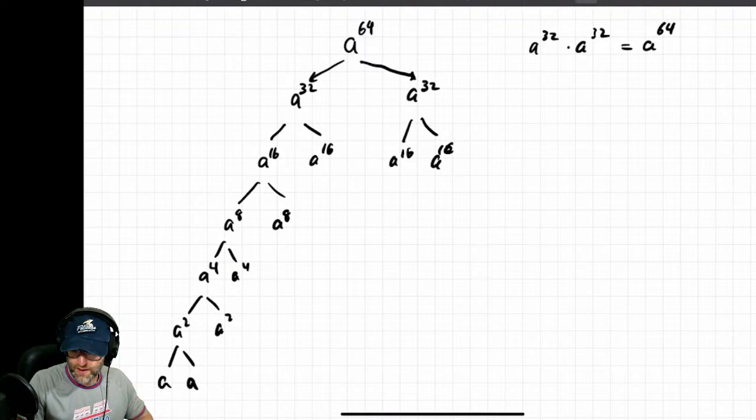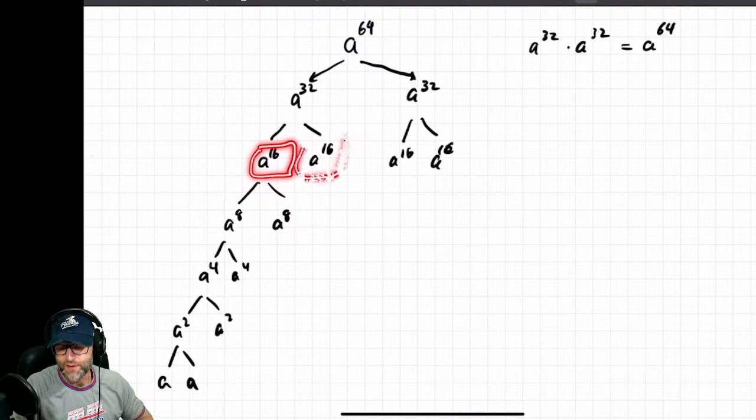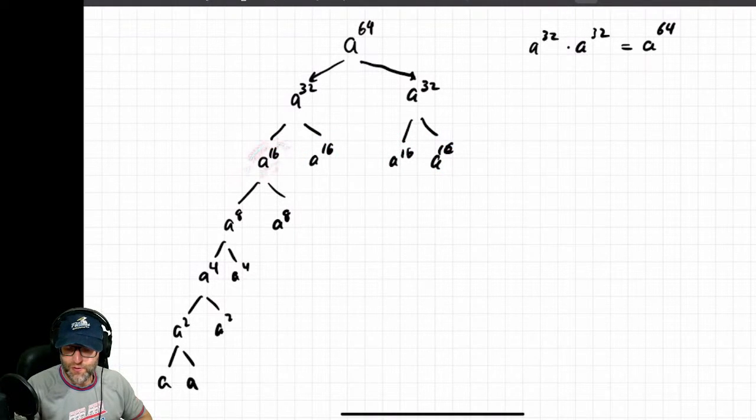A to the 16, a to the 16. Why would I go about computing that 4 times? Compute it once and you're done with it. Save it. You don't need to compute this huge, exponentially sized binary tree.